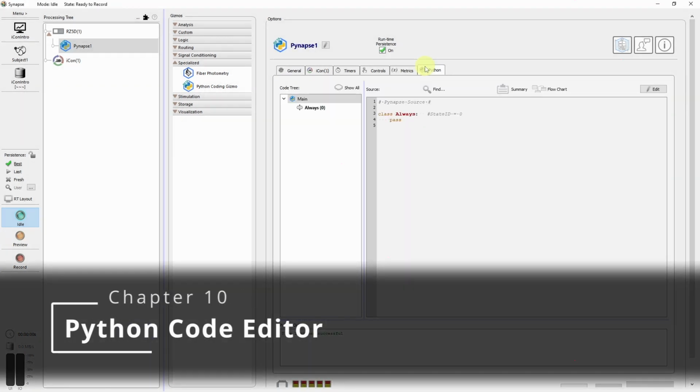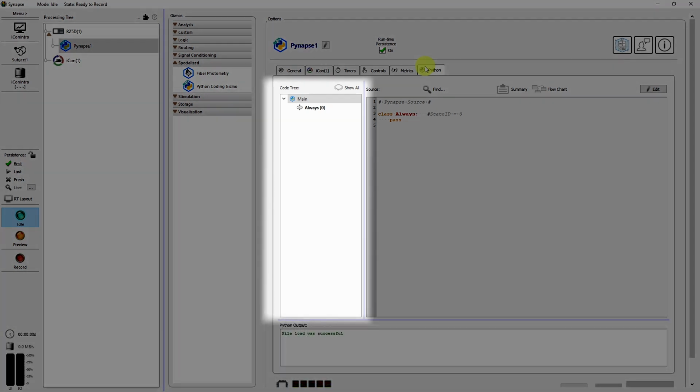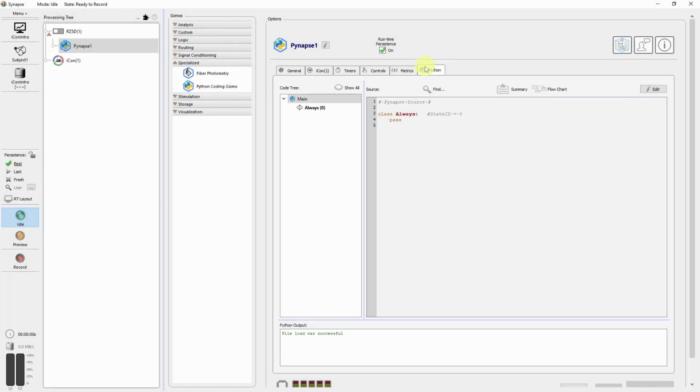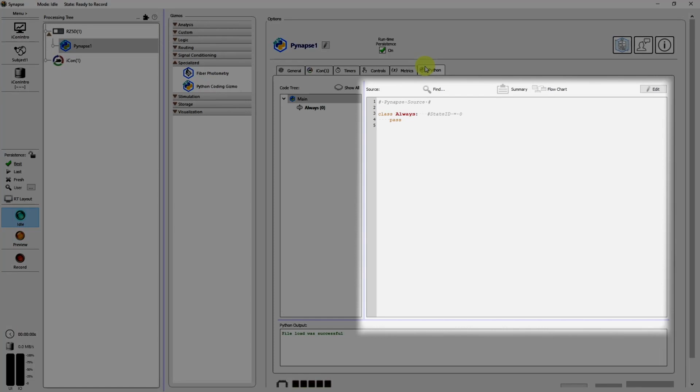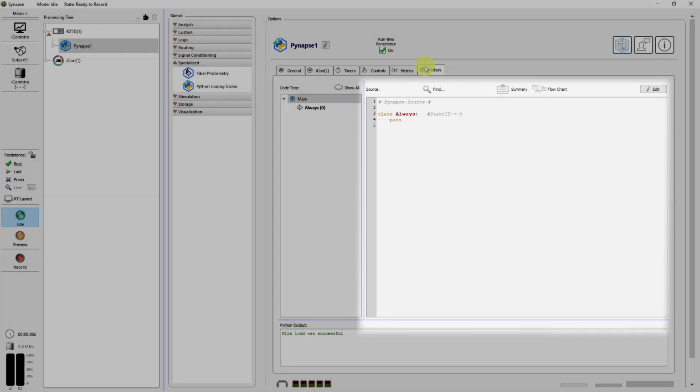This is the Python code editor, where we will define the logic of our experiment. The code tree on the left shows you all the states and methods in your experiment, organized into blocks of code. By default, the only block of code is main. This is the code that is saved with your experiment file. Whatever is selected in the code tree appears in the editor on the right.